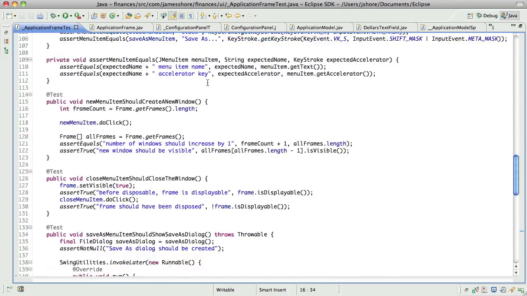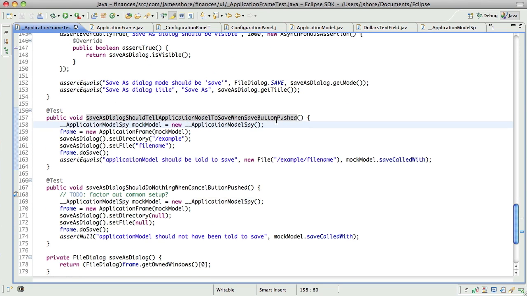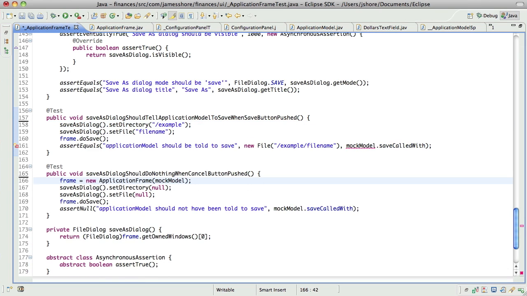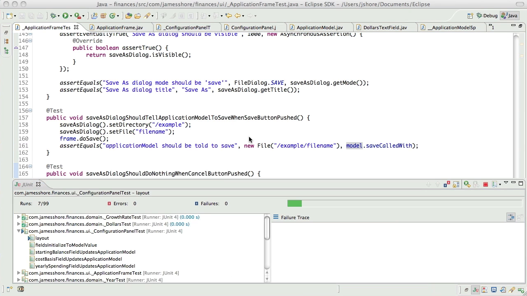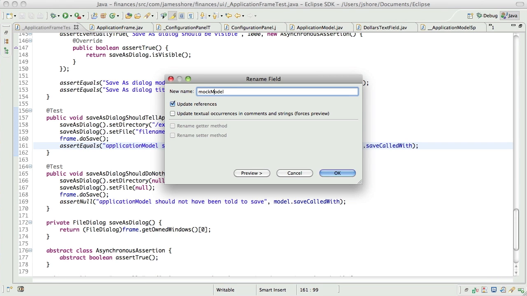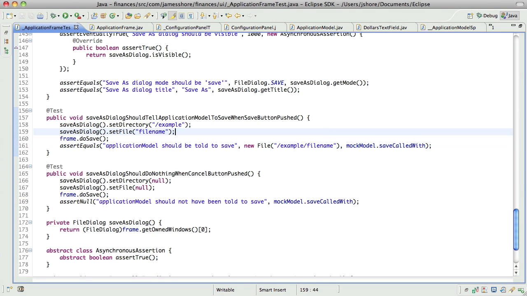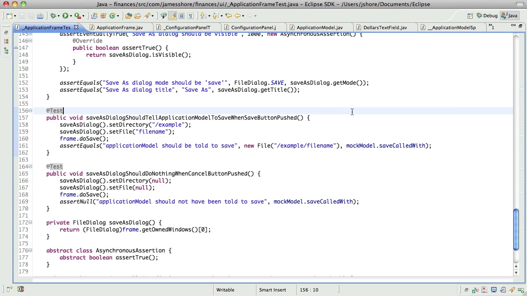I think I can take this out and this out, and that should still work. But to make this more explicit, let's call that a mock model. Okay. So that's pretty good.